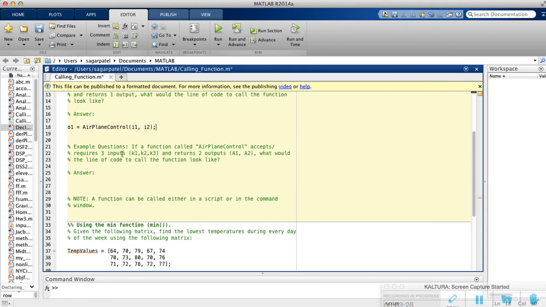Now let's look at another example. Once again, you have a function called airplane control that accepts three inputs, K1, K2, and K3 respectively, and it returns two outputs, A1 and A2. What would the line of code look like in this case?